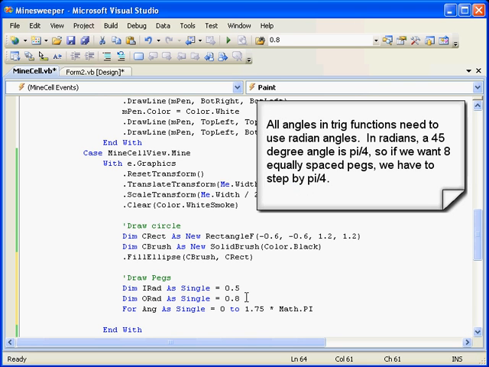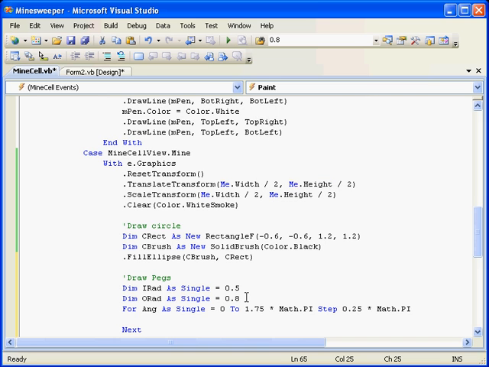And the step size on this, how far we jump on each loop, is step 0.25 times Math.PI, or pi over 4, or 1/4 pi. Now what we have to do inside here is get the inside x and y and the outside x and y. And we can do this as a set of points.